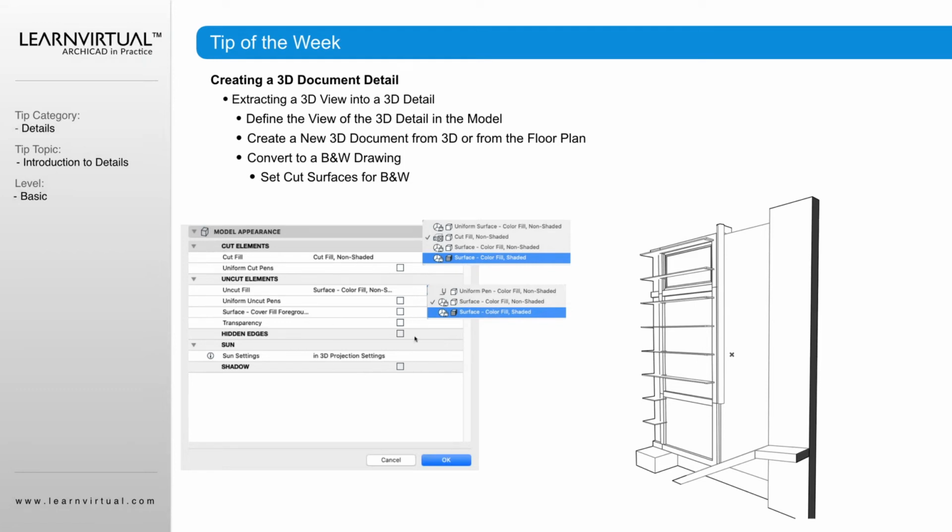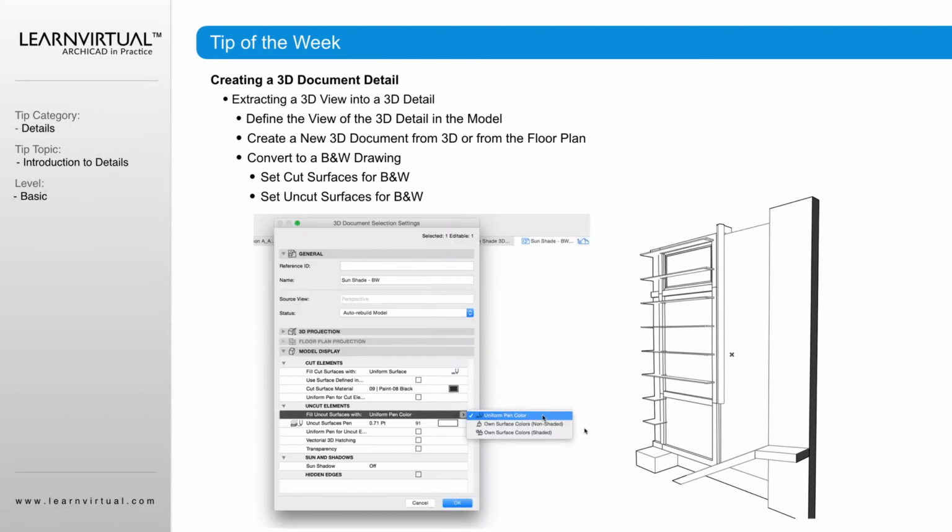And now our uncut elements, meaning everything else in the document, we are going to want to make those a uniform pen color that's not shaded. And that's going to turn everything else in the model white. So our cut surfaces, uniform surface with black paint, our uncut elements, uniform pen color, and then I turned that pen color to 91. And that took everything else white.